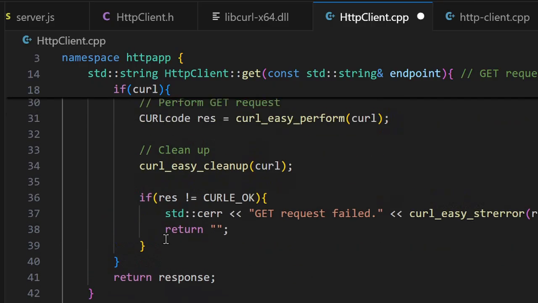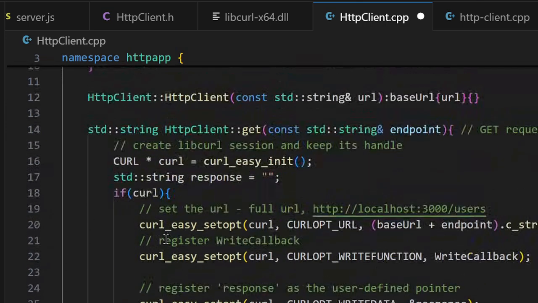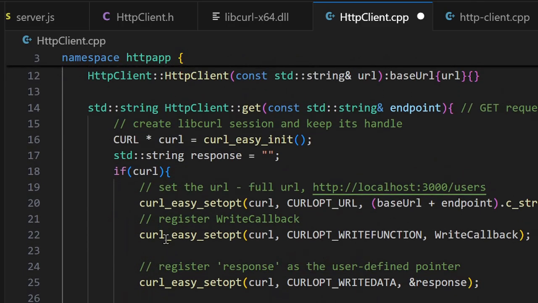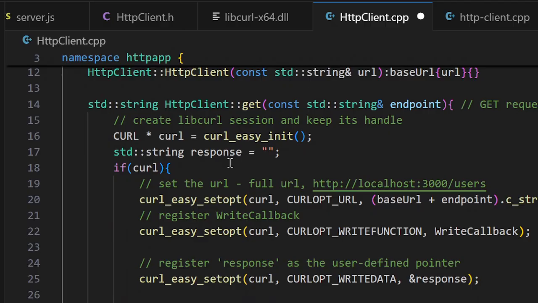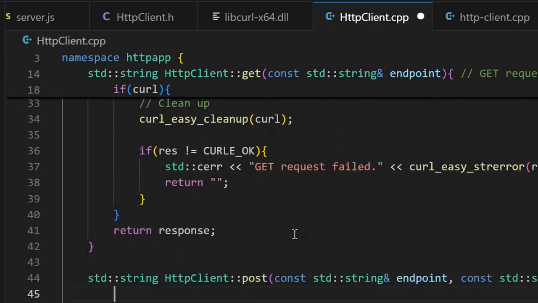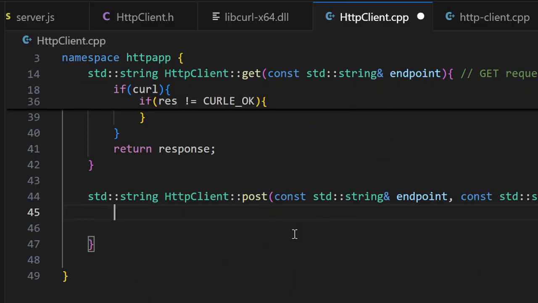It will look something similar to this, but with some differences, because the way a post request is carried out is a little bit different than the get request. But initialization, cleaning up, and registration are going to have a lot of similarity there.